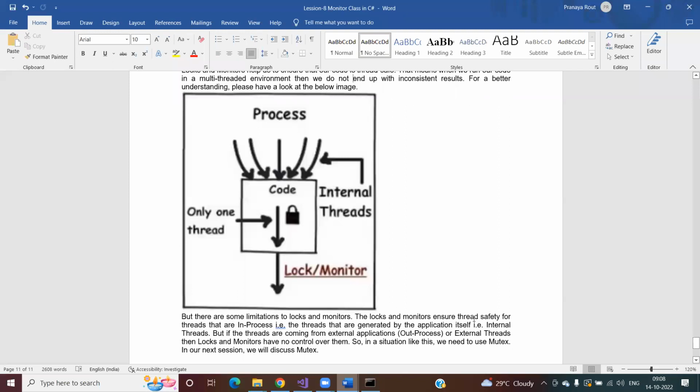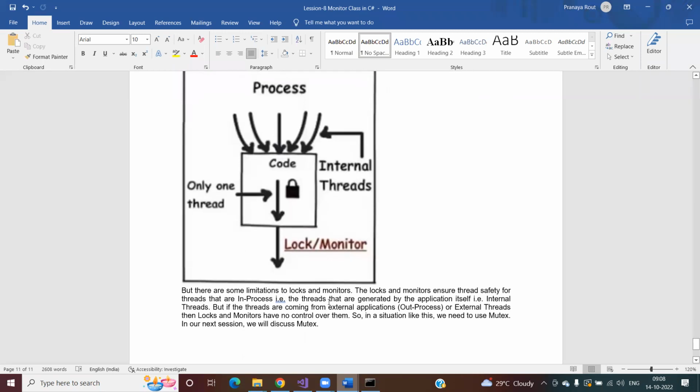The lock and monitor ensure thread safety for threads that are in process. What is in process? The threads that are generated by the application, or you can say internal threads. If it is an internal thread, then the lock and the monitor will control this. But if the threads are coming from an external application out of the process, or external threads, then the locks and the monitors have no control over them. So in a situation like this, we need to use mutex, right?